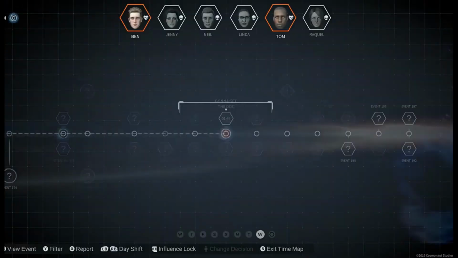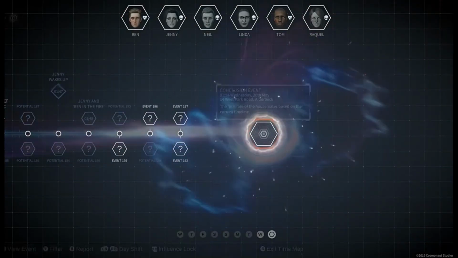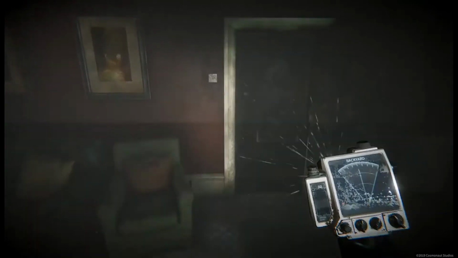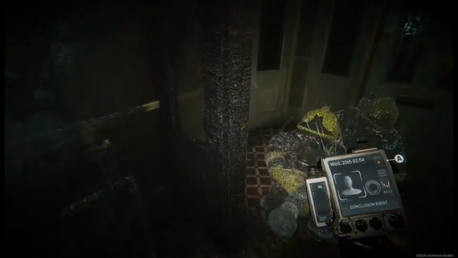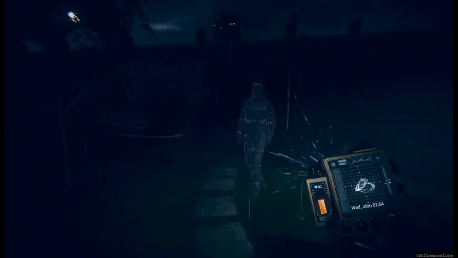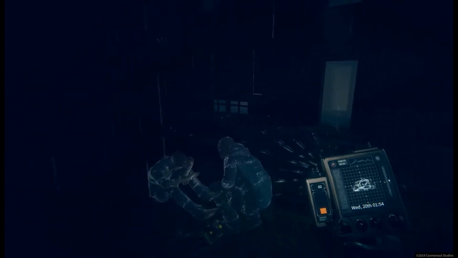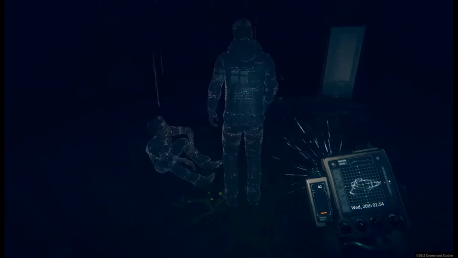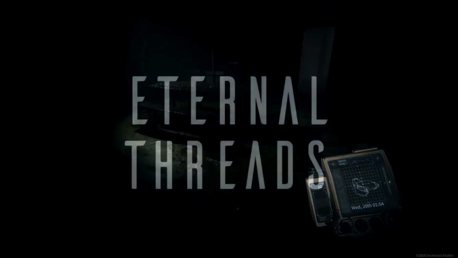Let's go back to our time map and take a look at the conclusion event. The fire still rages through the house as before, but as we head out to the backyard, we see that the changes we've made to the timeline have led to Ben and Tom surviving the fire. These events are just a few of the possibilities open to the player. Each character can be saved in multiple ways, and ultimately you must find combinations to save everyone in the house.